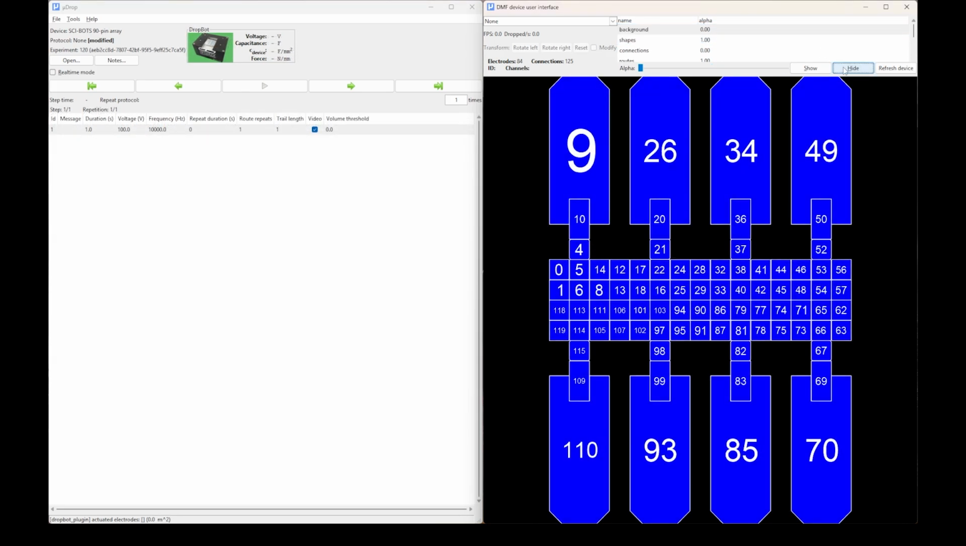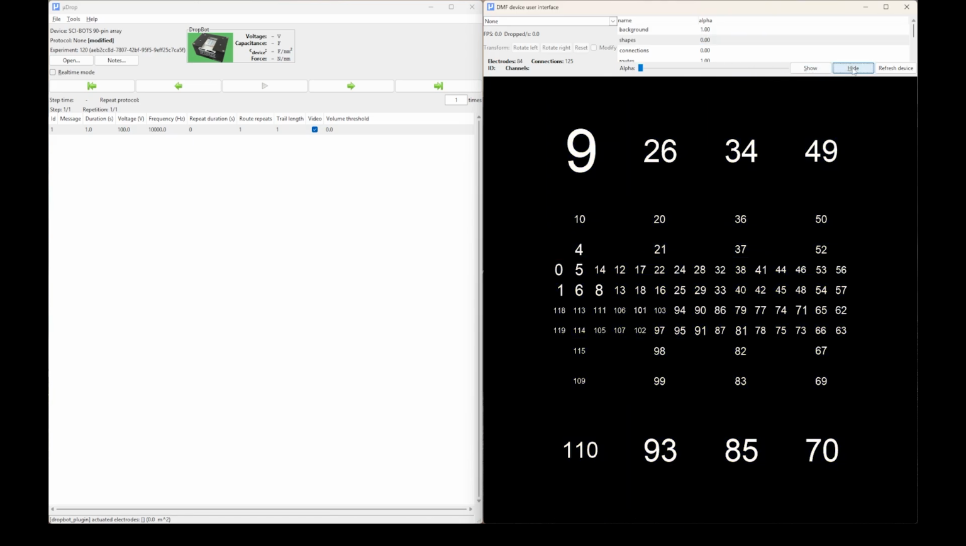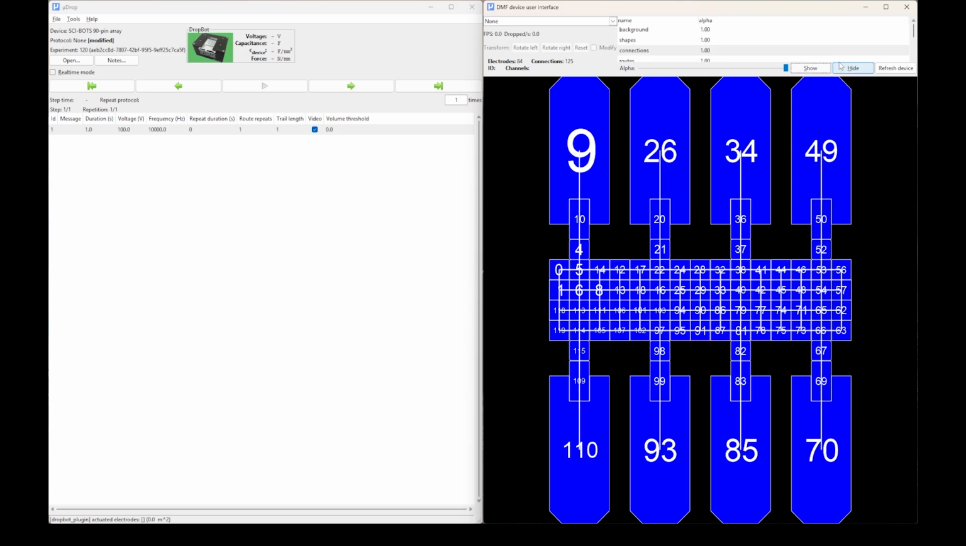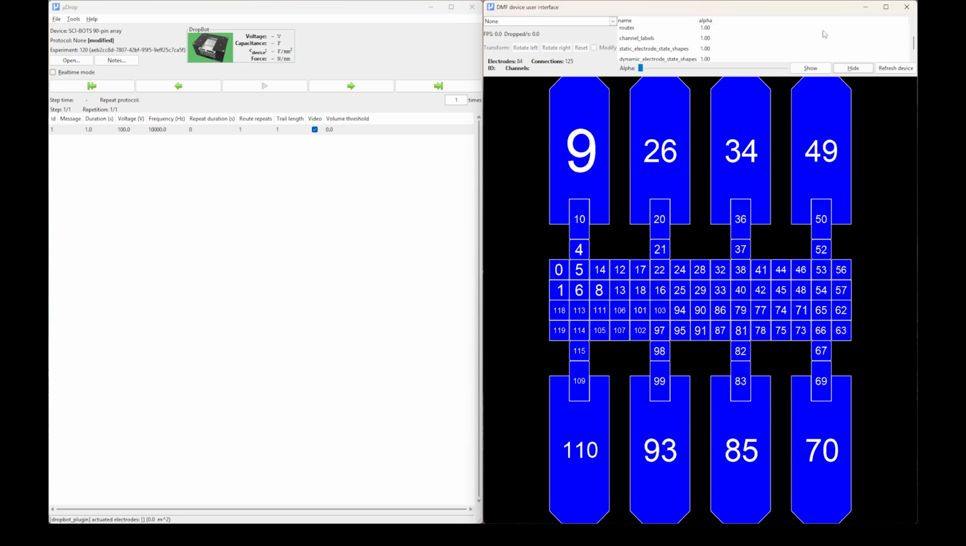Background. This controls the transparency of the background video feed. Shapes. This adjusts the transparency of electrode shapes. Connections. This modifies the transparency of connections used for routing. Routes. This adjusts the transparency of drawn paths or routes.